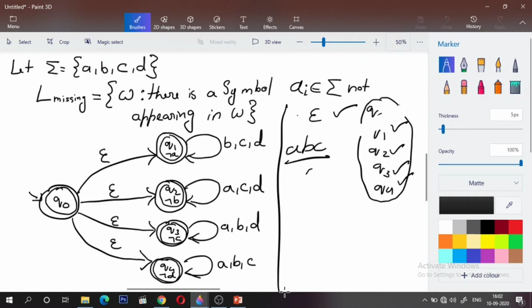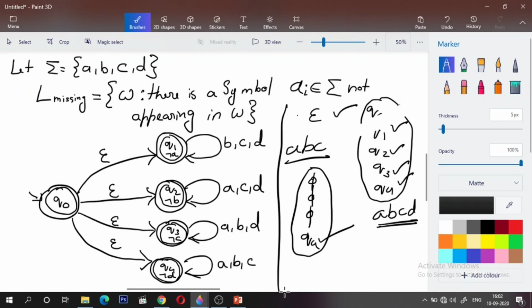So at the end of ABC, I'll remain in Q4. And what are the various other paths? Those are dead paths from Q1, Q2, Q3 and Q4, right? So my string has one accepting state, so this will be accepted. Now what if I have A, B, C and D, right? What will be the transition? Yeah, this should be rejected because I have all the 4 characters appearing, right?